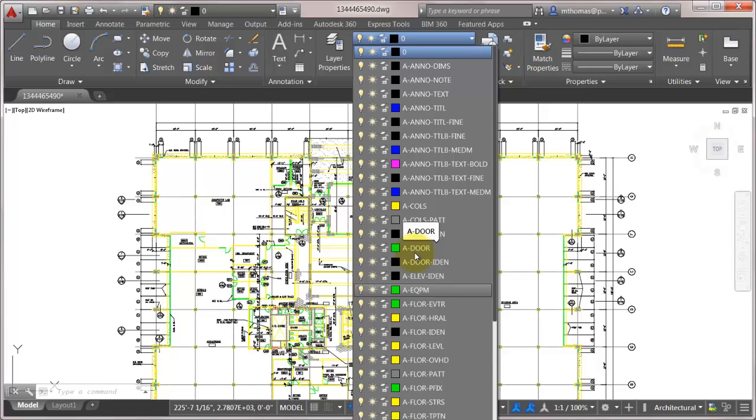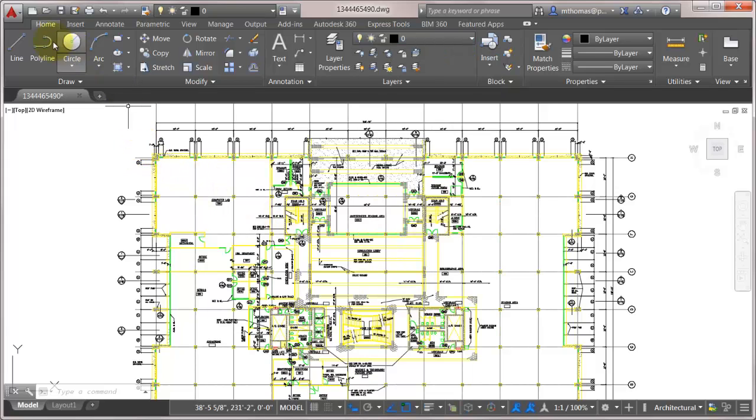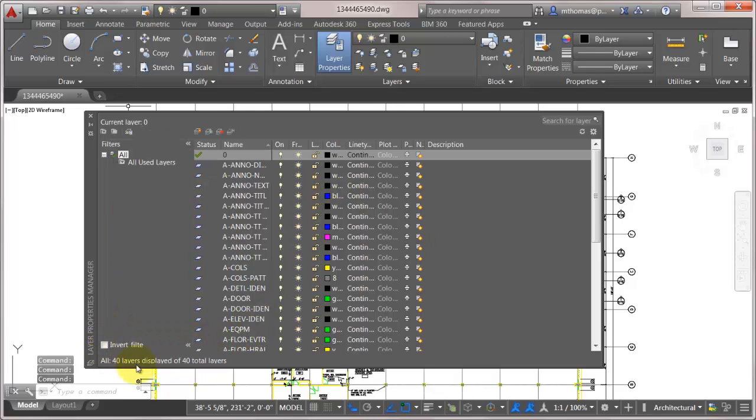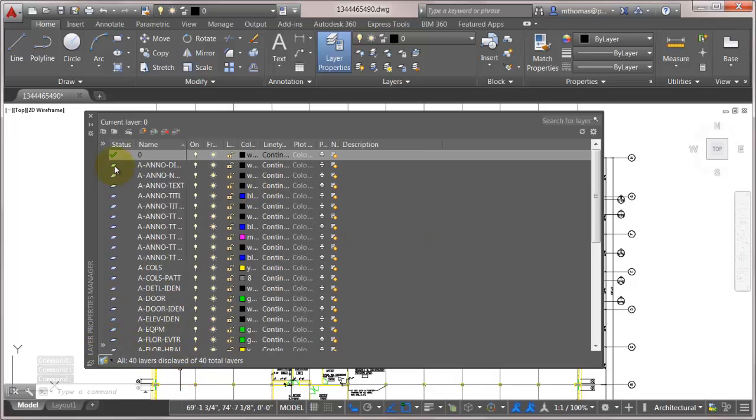Maybe I do a lot with annotations and like have everything turned off. So to have to bounce back and forth is really not the most productive thing ever. So what I'm gonna do is I'm gonna open the layer properties palette. And down here at the bottom, notice I can actually expand and collapse the layer filters.